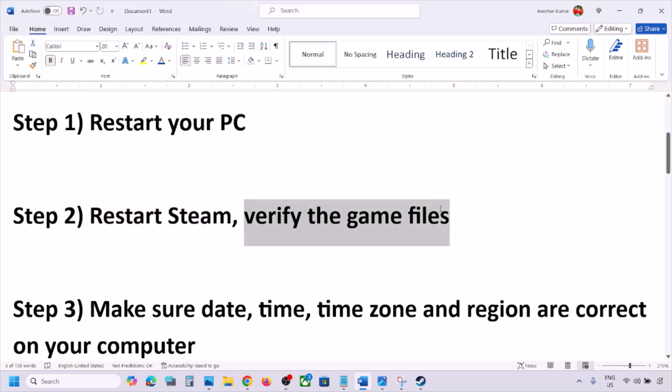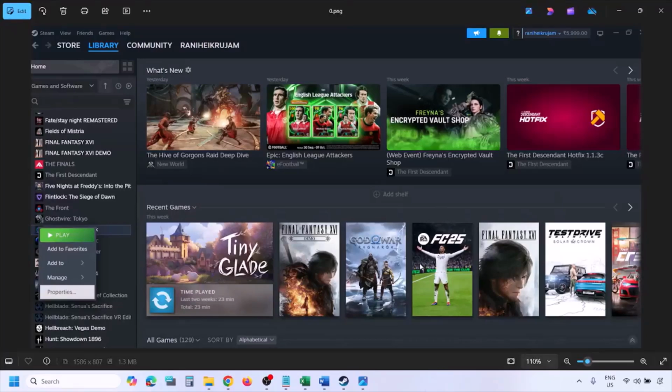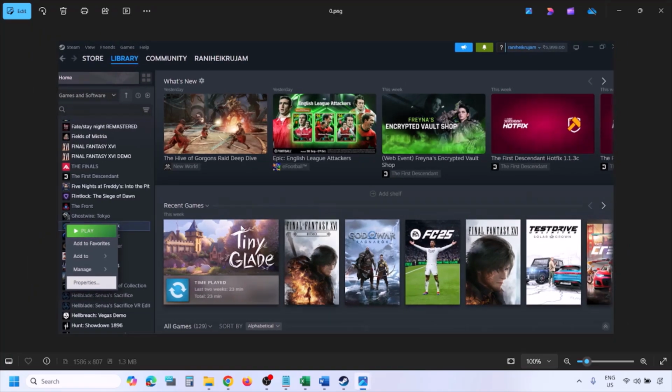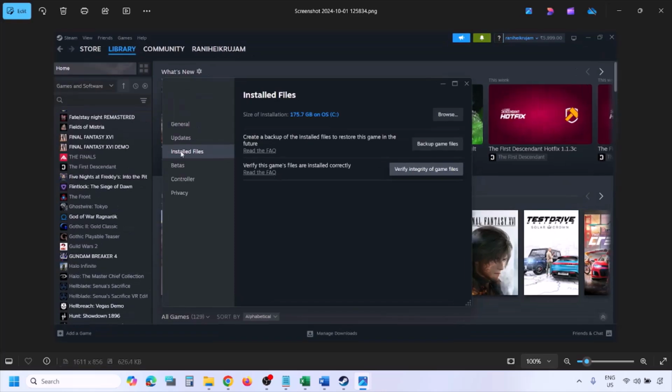the next step is to verify the game files. Now this is important, so make sure that you verify the game files. To verify the game files, go to Steam. On the top, click on Library and then find the game in the list. Right-click on the game and then select Properties, go to the Installed Files tab and then click on Verify integrity of game files. Once the verification is 100% complete, you can launch the game and then check.